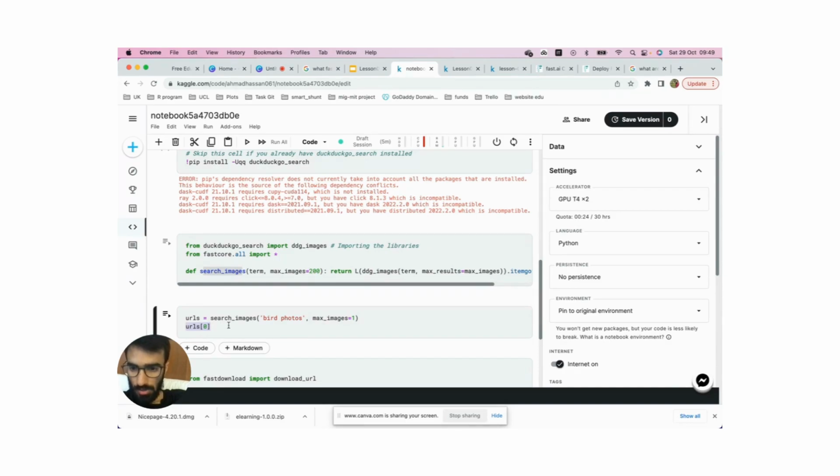So I will use this function and it will return me a URL link. And the zero means I'm accessing the first link. If I want, I can download two images, I can download three images. By default, if I do not pass anything over here for the number of images, it will download 200 images by default. If you do not specify what number of images you want, it will download 200 images for you.